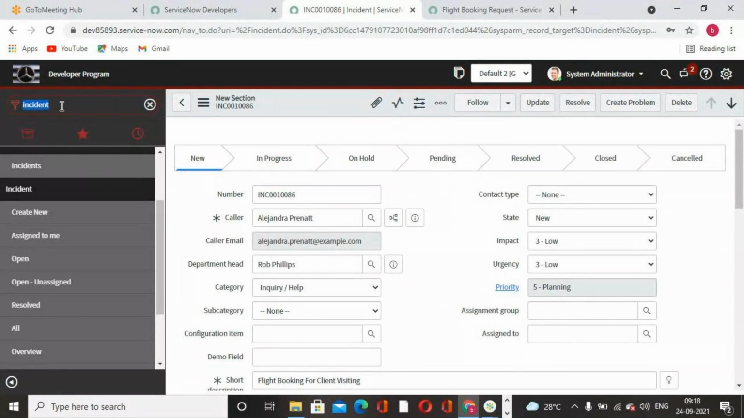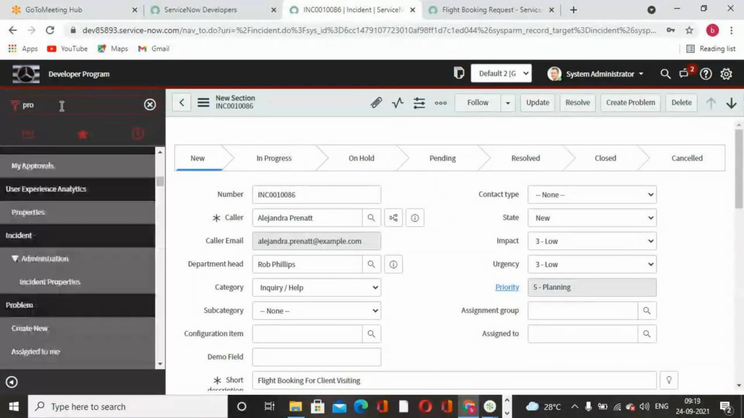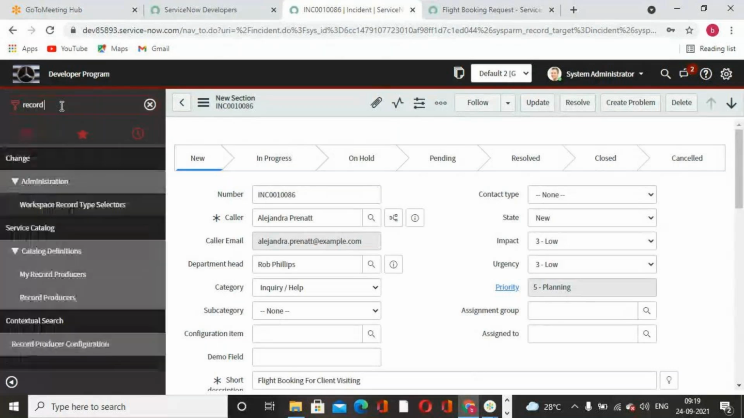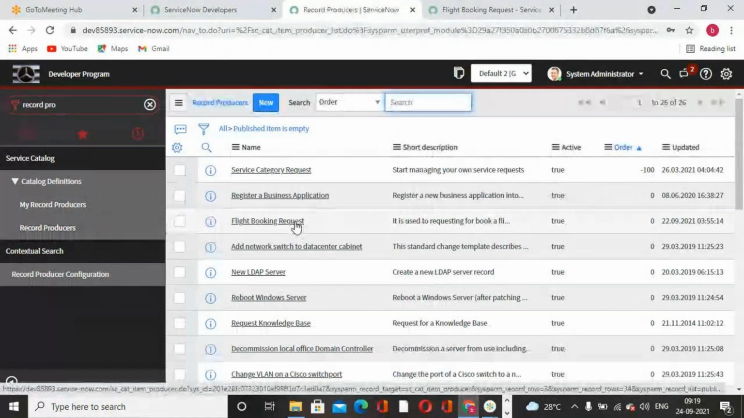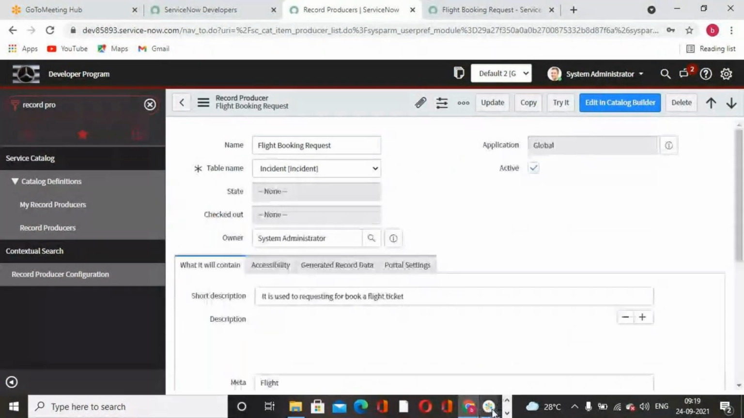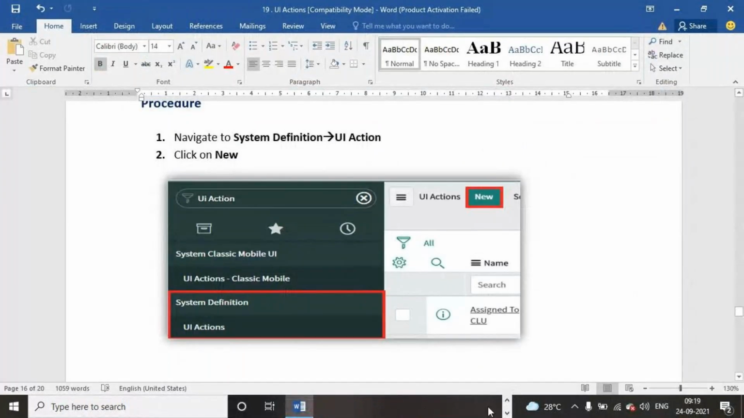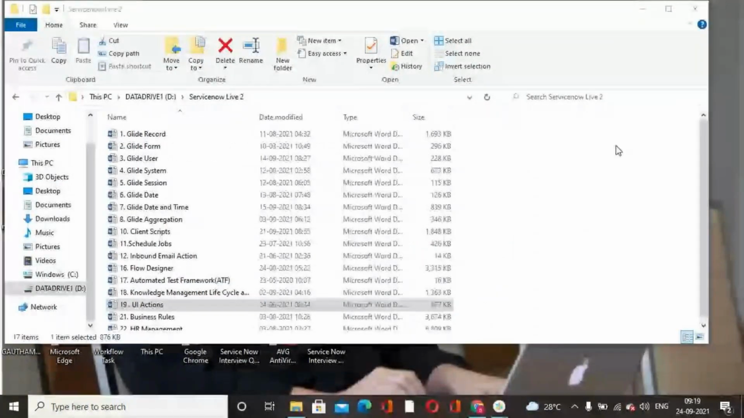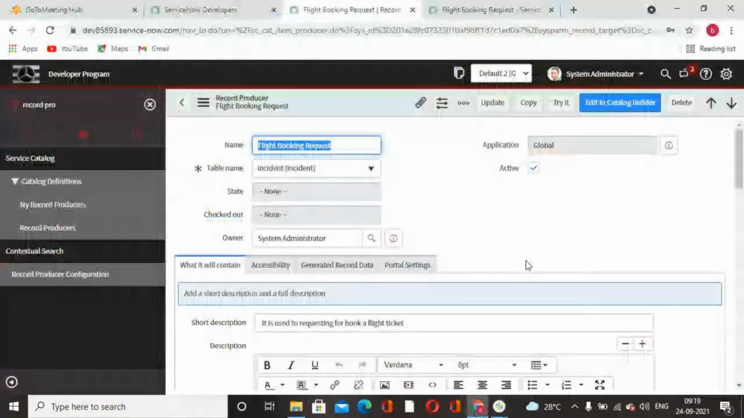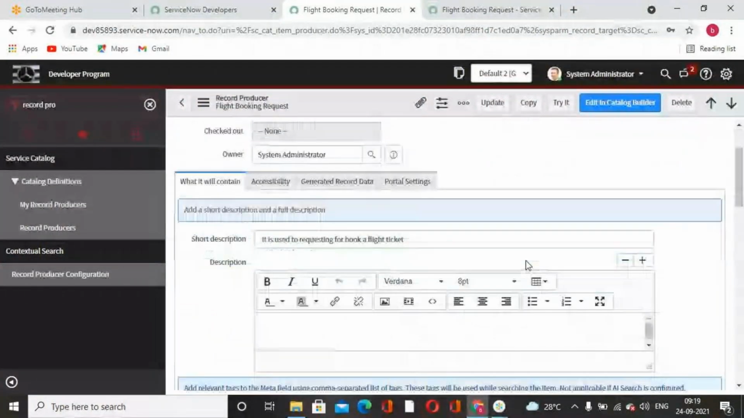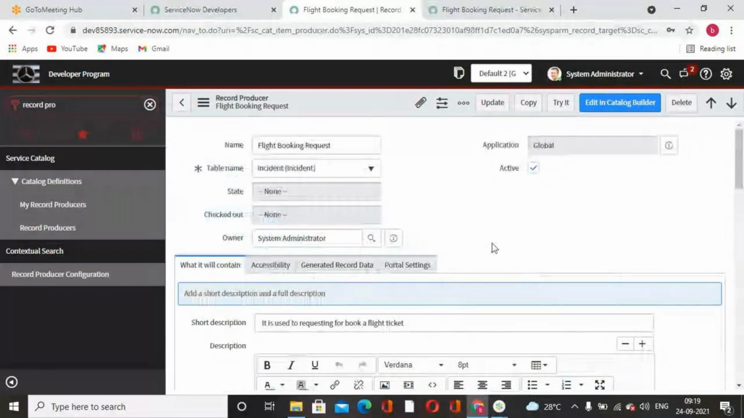Let's navigate to my record producer once again. Record producers. Open our record producer, flight booking request. Are you able to follow me? Yes, sir. Okay. See, open our flight booking request record producer.